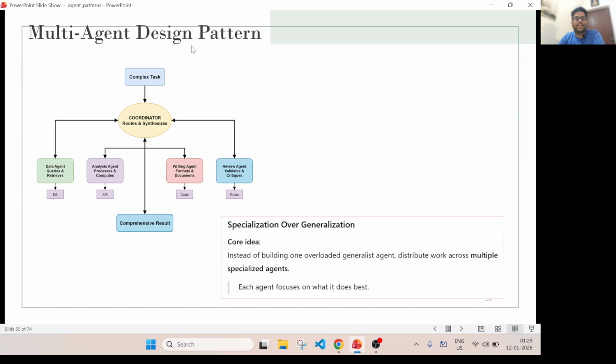So the core idea of the multi-agent design pattern is that instead of building one overloaded generalist agent, you distribute your work across multiple specialized agents. That is, each agent focuses on what it does best. That's important, right? So that's how the flow looks.